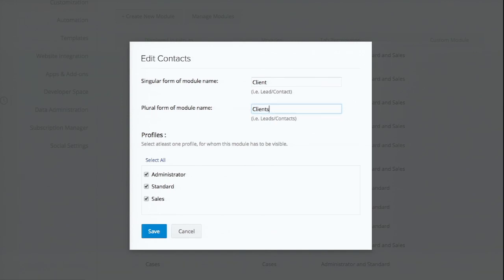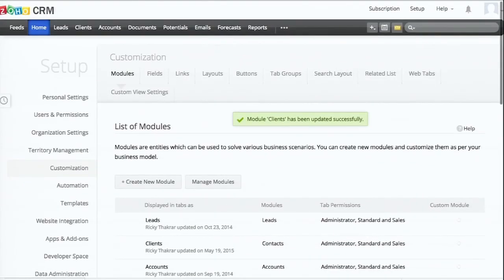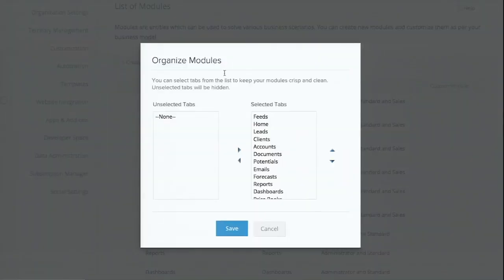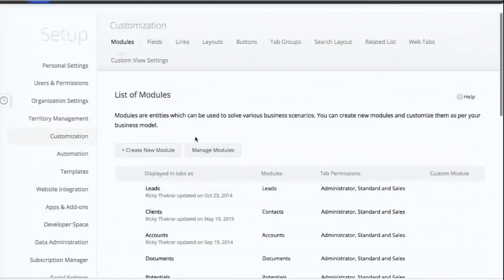So put both. Down here is the permissions. There's two ways to do this. You can do the permissions from the modules tab, or you can do it from the permissions tab, which we'll talk about. So once I do that, it's an immediate change, right? So clients has been changed from contacts. And then I click on manage and figure out which ones I want to keep or which ones I want to remove. Right? This is every single module in the CRM, a couple of custom ones.